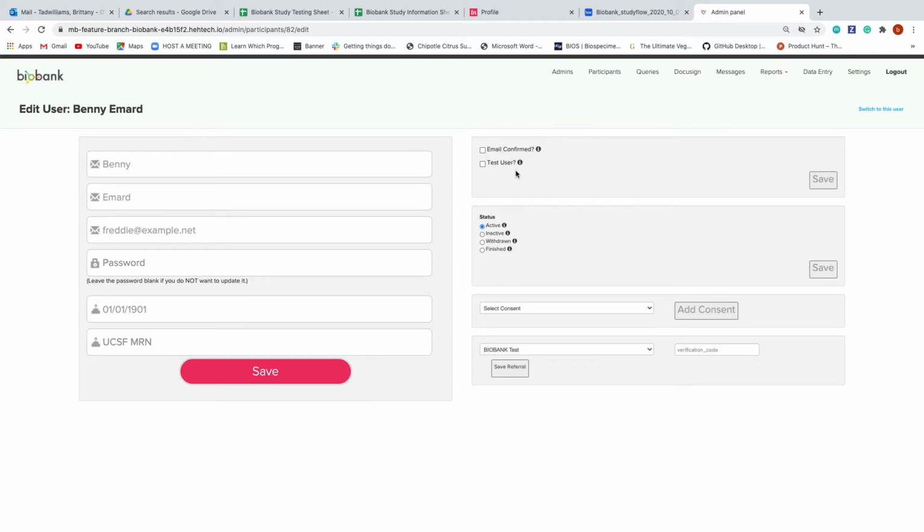The second checkbox is how you can mark a participant as a test user. Only mark participants as test users if you truly know they are indeed test users. By marking someone as a test user, this filters the user out of study maintenance reports and study data exports. It also prevents study messages from being sent to those participants.